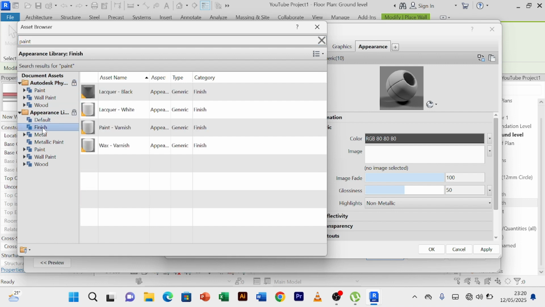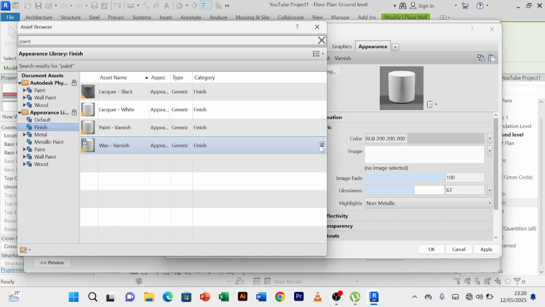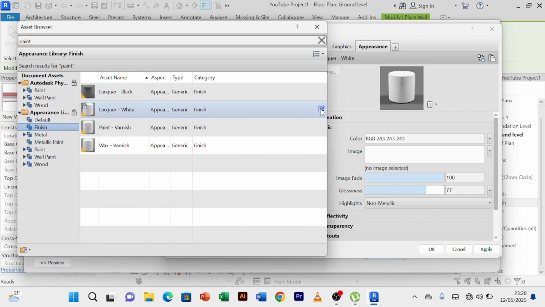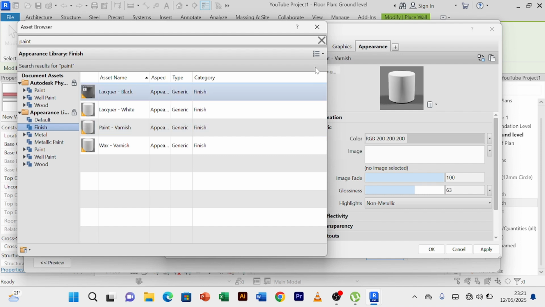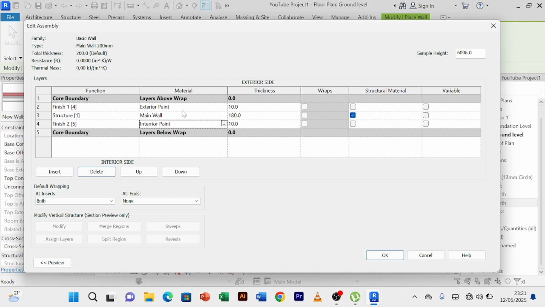We have white, we have varnish, we have wax. I think I would like to go with any of these. Let's do this paint varnish. I want the interior to be white. So here we close, we apply, and then we have assigned materials for all the different elements of our wall. So here we just click OK, and then here we click apply, then OK.